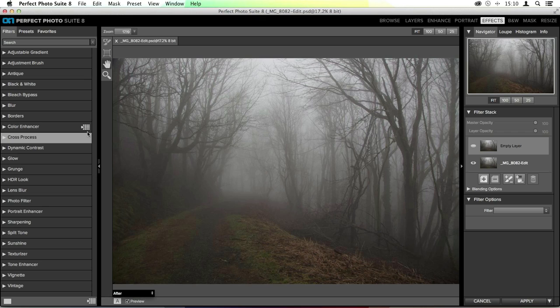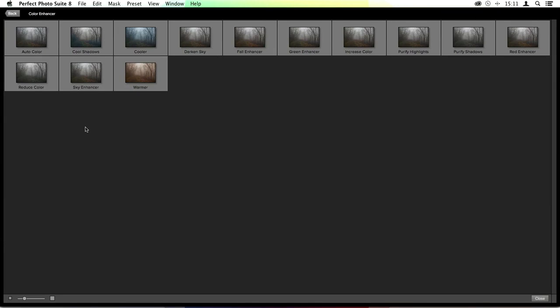It's a grid with a little play button next to it, and it's a way for you to view a full screen look at all of the different filter presets in a specific category. So I'm going to go ahead and click on it next to the color enhancer category, and it's going to transfer me over to the full screen view.